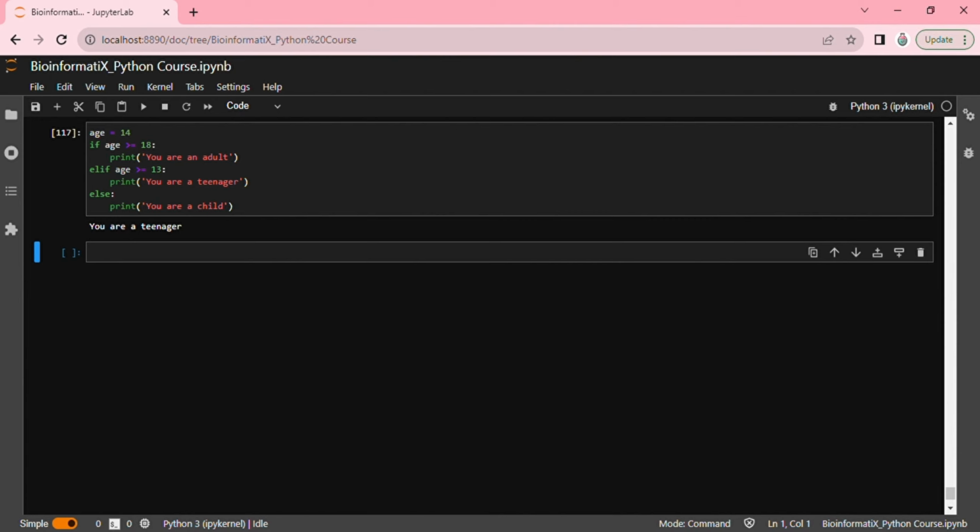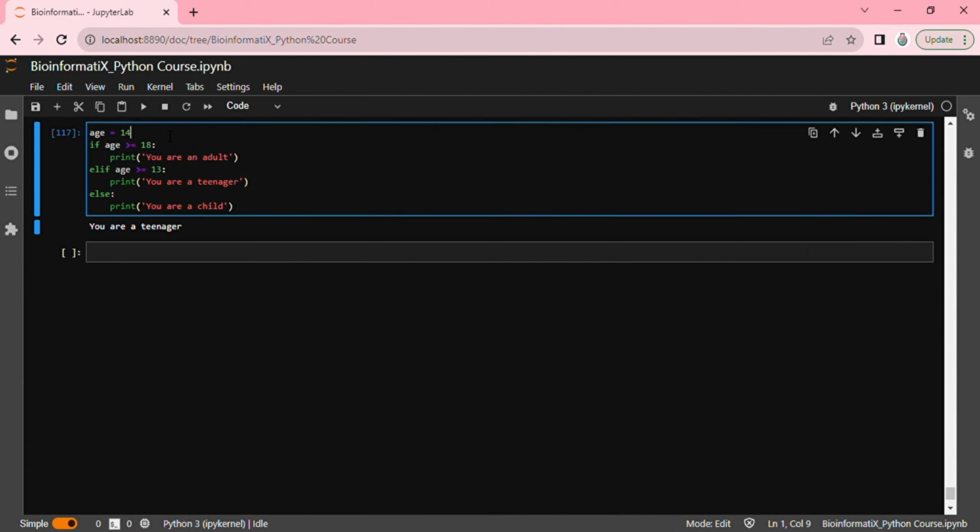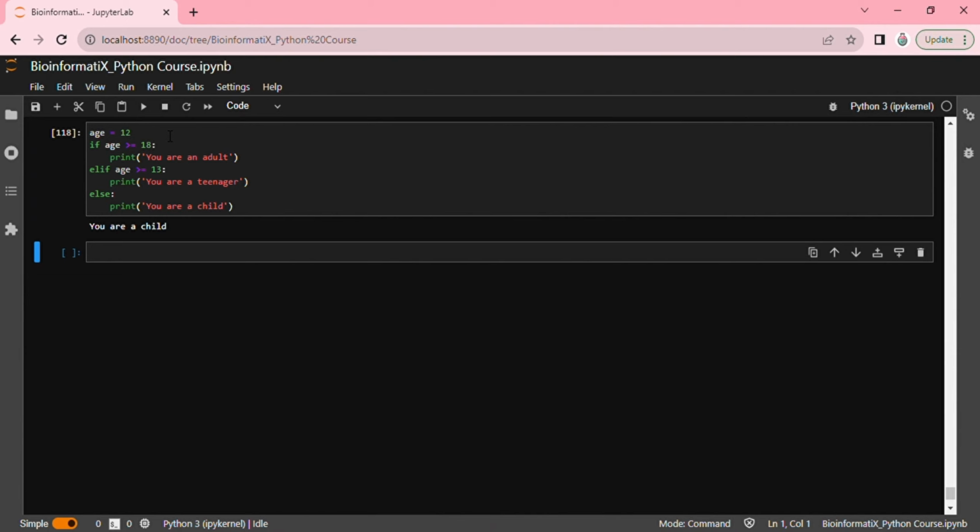But what if we set the age value to 12? As you can see, we got the message of you are a child because we set the value of age equal to 12. So the condition of if is false because age is not more than or equal to 18, and the condition of elif also is false. So Python automatically will print the message of else.